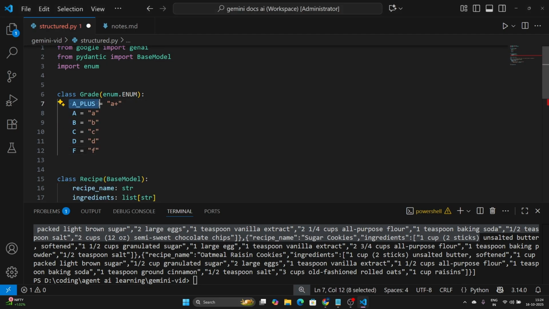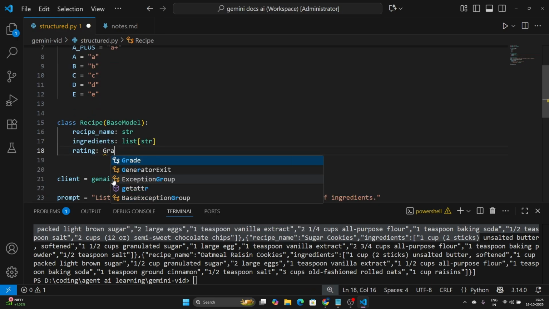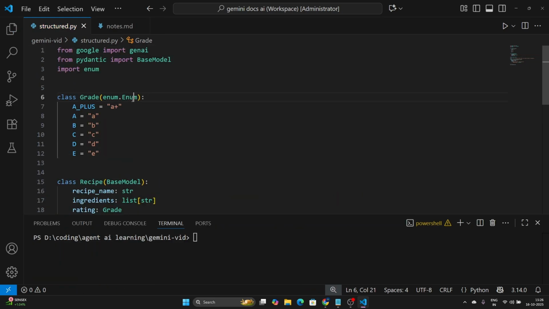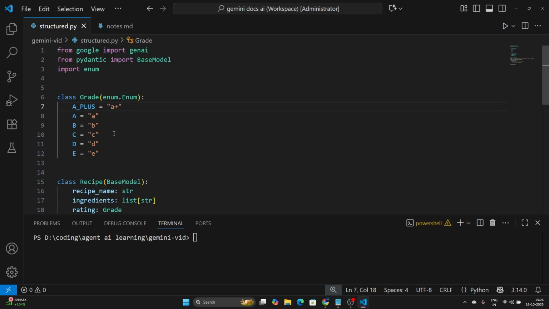and I have a set of enum values for grade, which are these values. We have A plus, whose value will be A plus. We have A, then B, C, D, F. Should be E, right? So let me make it as E. So we have some grades, right? Now I want my recipe to have a recipe name, to have ingredients, and also have a rating. So this rating should be of type Grade. And before we run the code, this should be Enum with N, U, M lowercase. E should be uppercase.